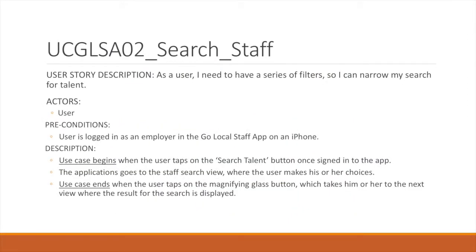Our second use case is search staff. The user needs to have a series of filters so when he or she is looking for talent, they can narrow down the search. The actors in this use case could be any user, and the precondition that we have is that the user is logged in as an employer using the GoLocalStaff app on the iPhone.